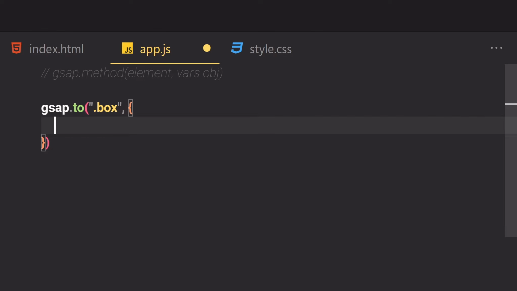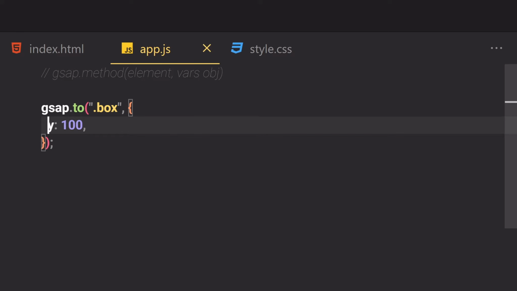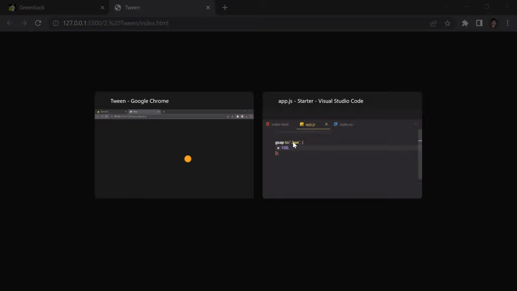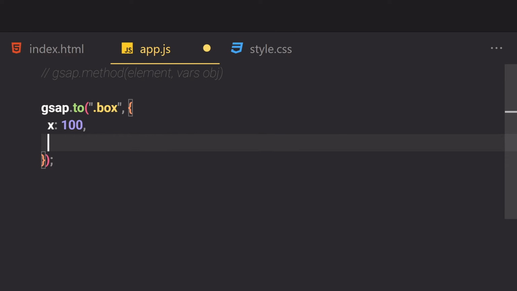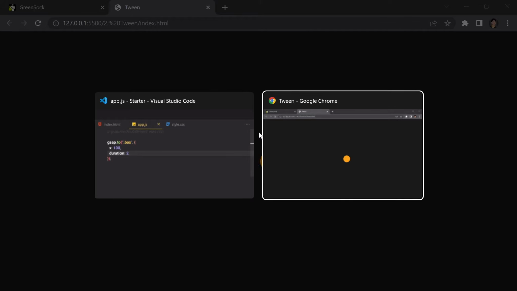Trust me, this stuff is not hard, but at first it will look a little bit confusing. So I'm just going to write y and 100. If I write y: 100 and save our file, here you can see it will push it on the y-axis right here. If I change that to x and save, you can see it will now push it on the x-axis right here. If you also want to provide a duration, we can just provide the duration, maybe 2 seconds. You don't have to specify the s inside there as you do in CSS, you just have to write 2. Now if you save our file and refresh one more time, here you can see it will move our element on the x-axis in 2 seconds.